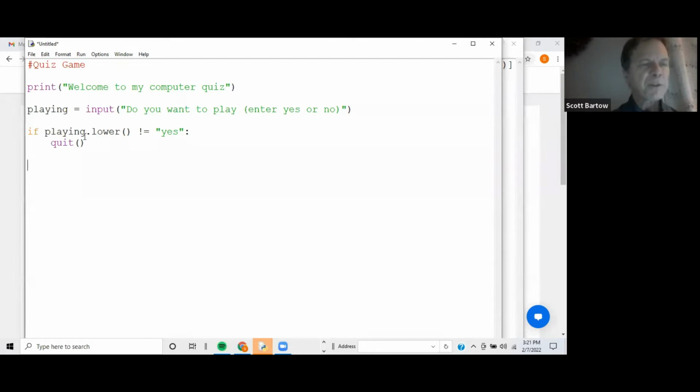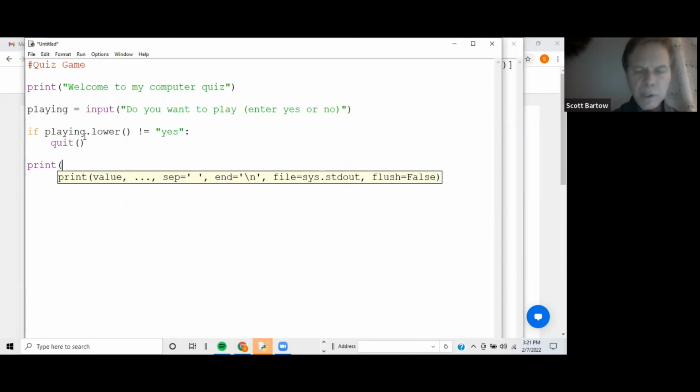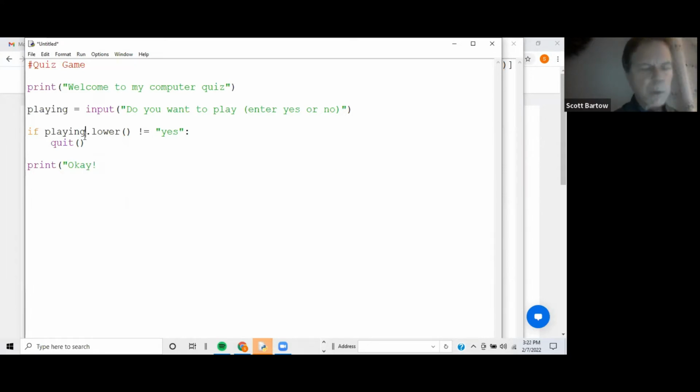Since we've gotten past that condition, we're going to print, open parentheses, and we'll do a double quote. And we're going to say, okay, exclamation point, space, and we'll do let's play. Let's play, double quote, and close parentheses. Okay, let's play. All right. And enter. Okay, so we got past that.